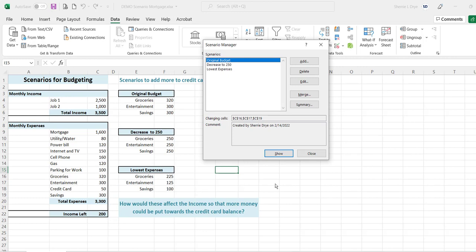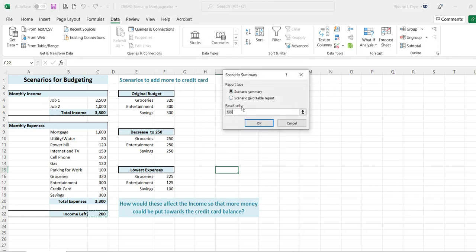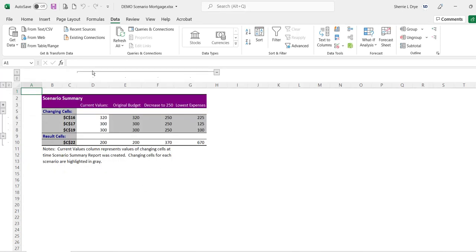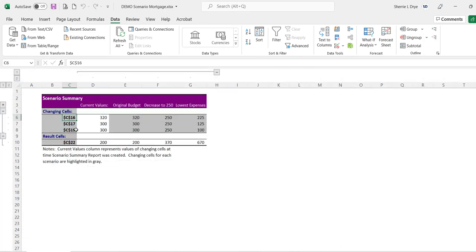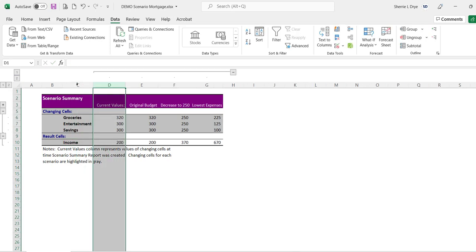Now, what happens if you want to see all of those at the same time so that you can easily compare? You can do a summary report, and it's going to ask for the result cells. The result is the income. So we use the income left here, and it will show for each of those scenarios what the income left would be. It will create it in a new sheet, and it doesn't have the labels, so you can add groceries, entertainment, and savings. And you can add income here.